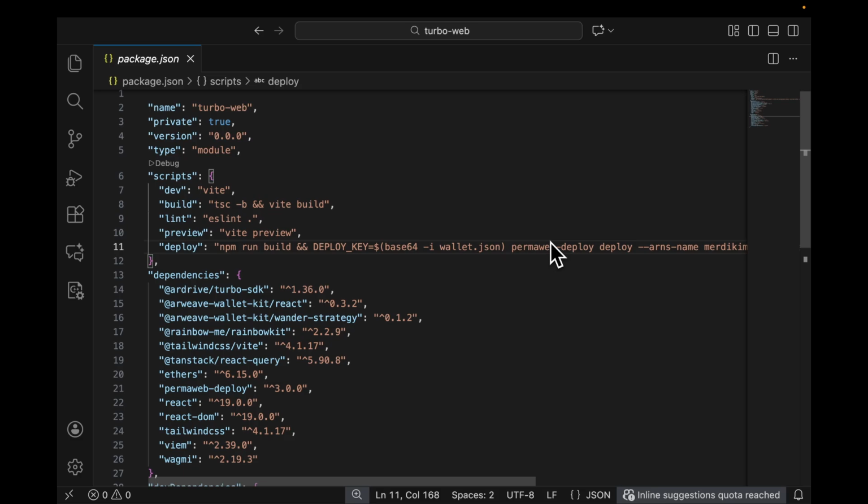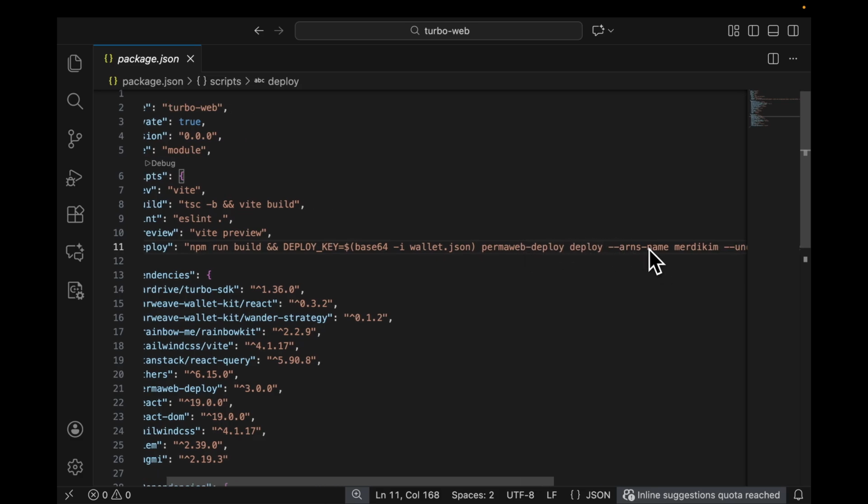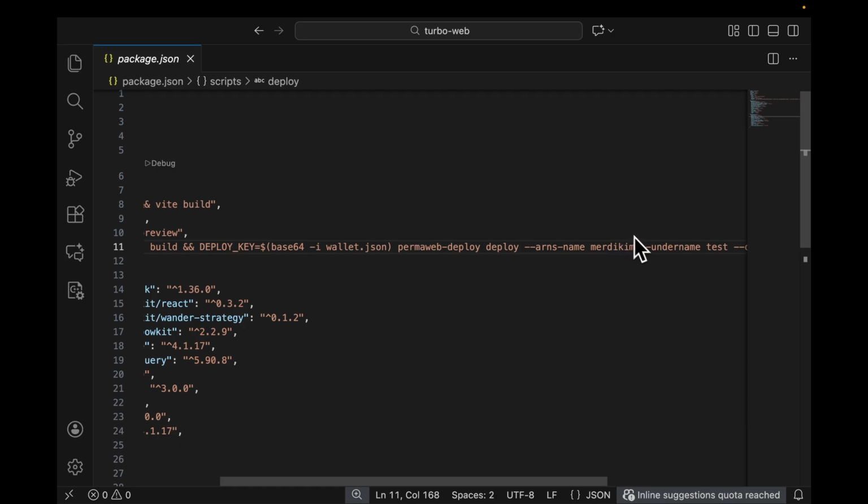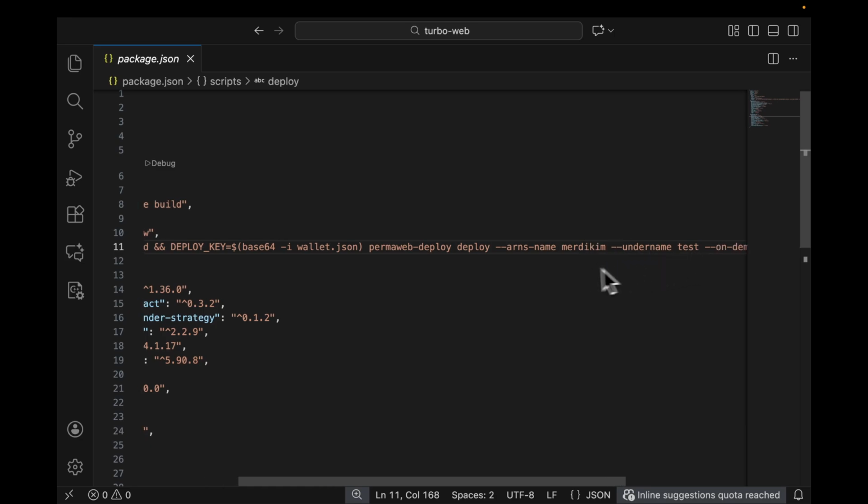going to run. And what happens behind the scenes is the folder gets uploaded, then a manifest is created, and then the transaction ID of the manifest is associated with this ArNS name, and then you can access your application. Again, I think I've already shown how this works, but I'm going to go to test_merdikim, and you can see the application that lives on there.